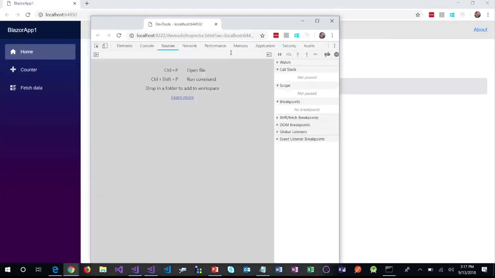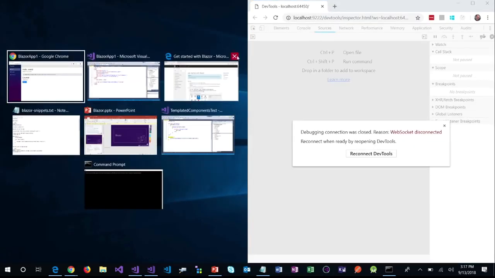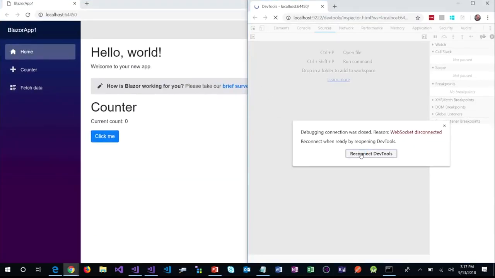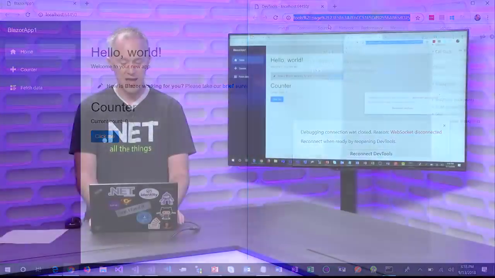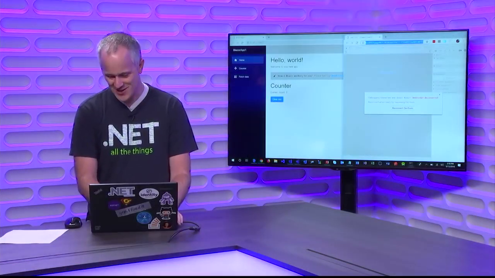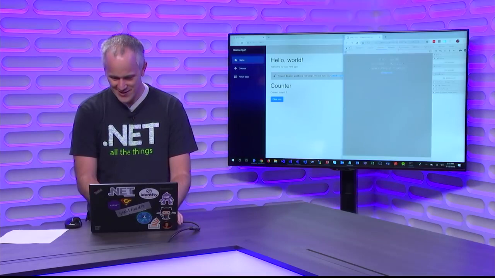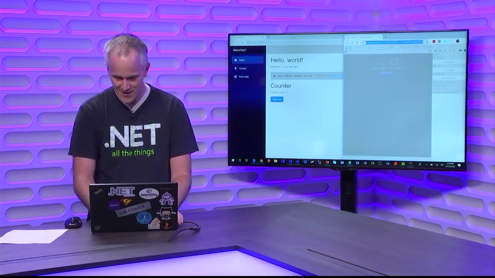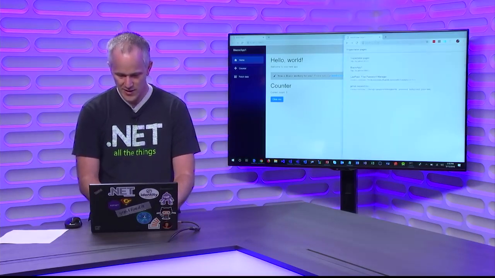Okay, so now I got the Chrome debugging tools up. Let's put them over to the side. Oh, no. So we got this reconnect bug again. Is it going to work? Okay, hold on a second. Let's see if we can fix this. Now, the debugging support for this setup is admittedly pretty flaky right now. Right now, it's mostly proof of concept to show that it can be made to work, but there be edges.